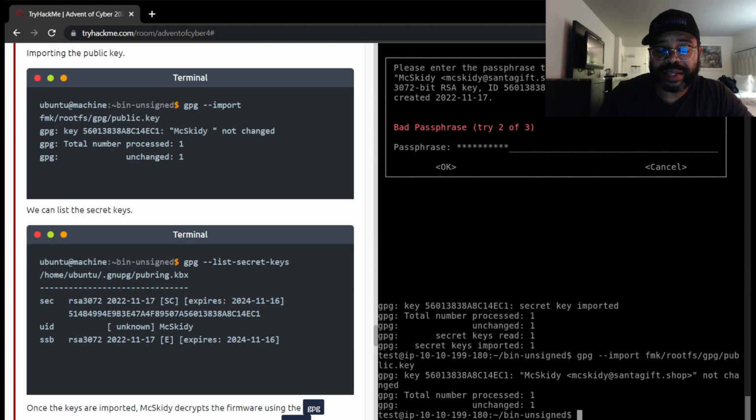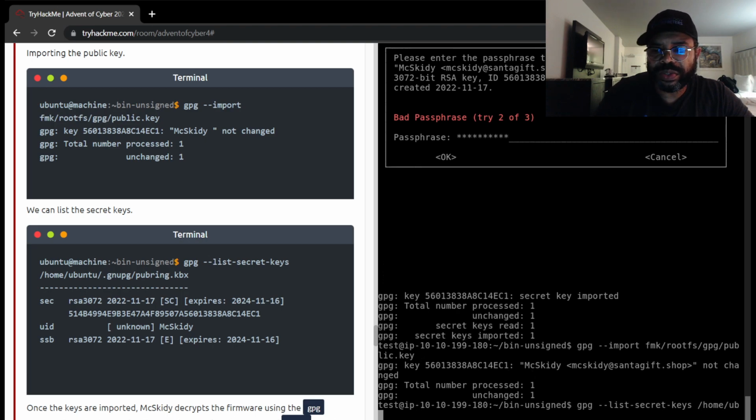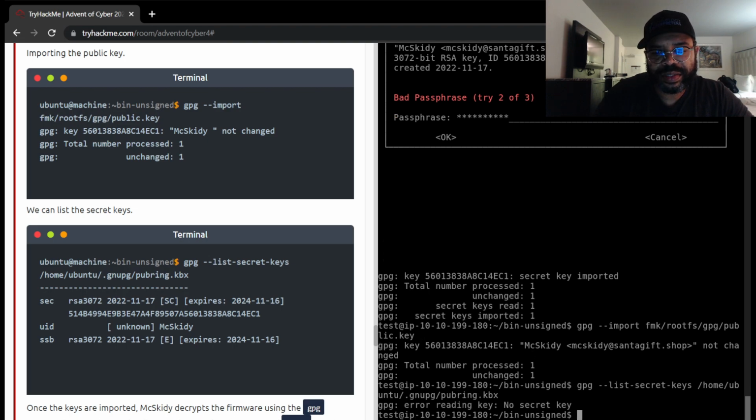And when I do that, at this point I do a gpg --list-secret-keys. Okay, that tabbed out /home/ubuntu/.gnupg/pubring.kbx. No secret key.